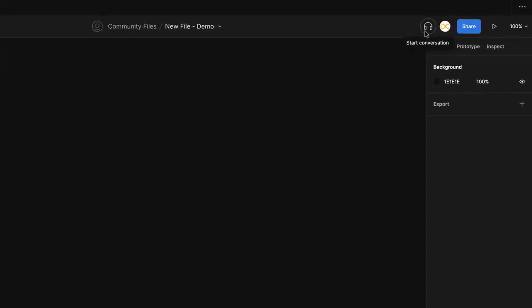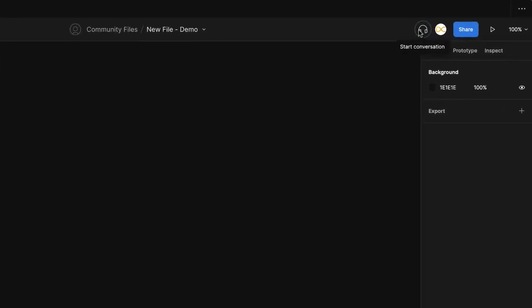And on the right side you can see some options. So this is to start conversation. You can have a voice call with the people collaborating on the file. So this is a paid version, you won't have it on the free version of Figma. And then you have your profile. You can highlight yourself. If you're collaborating and you want other people to see you, you can do a spotlight me. And then you have the option to share.